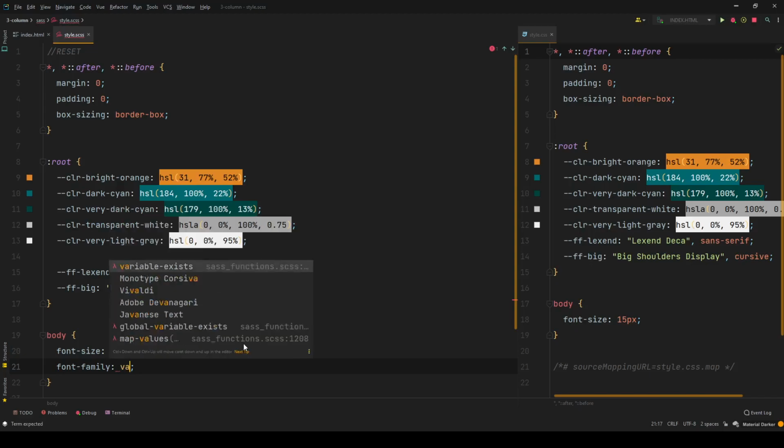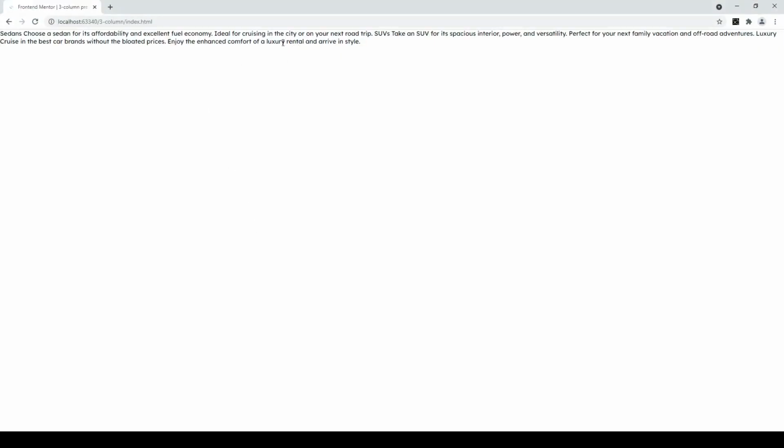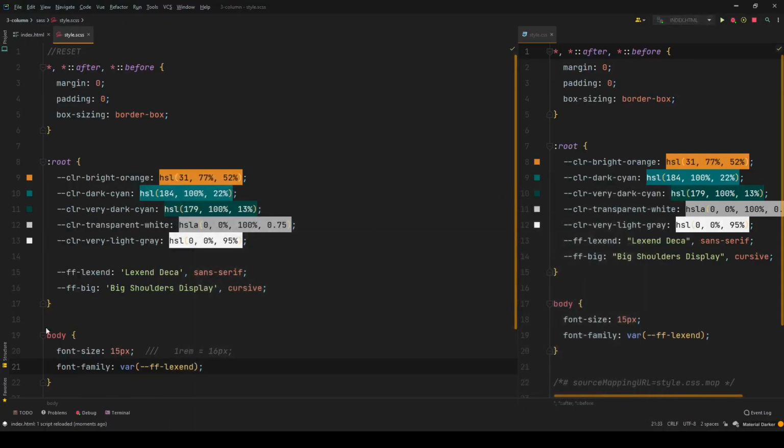And the way you use these variables, the CSS variables, is using the var function. So you put var, two parentheses, and then the name of your variable. So save it. There we go. Now if you go back to the browser, see this has changed here. Okay. All right.